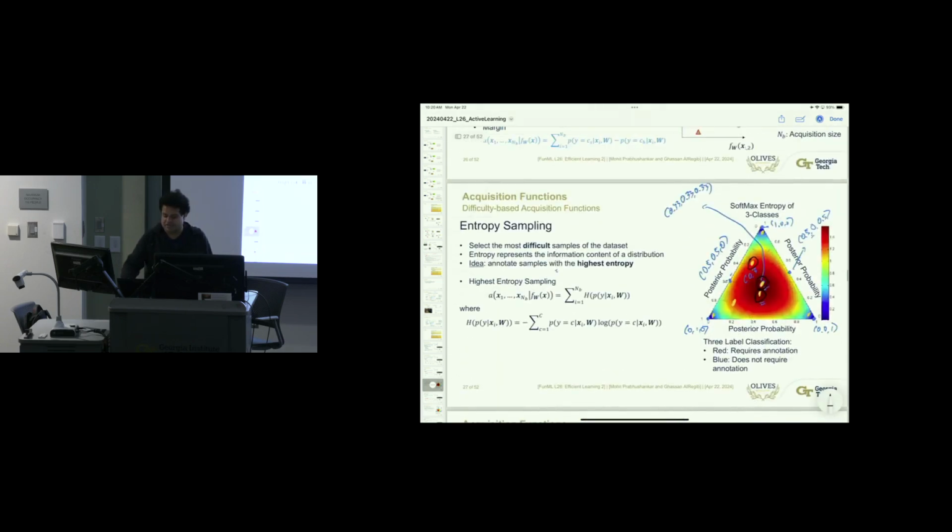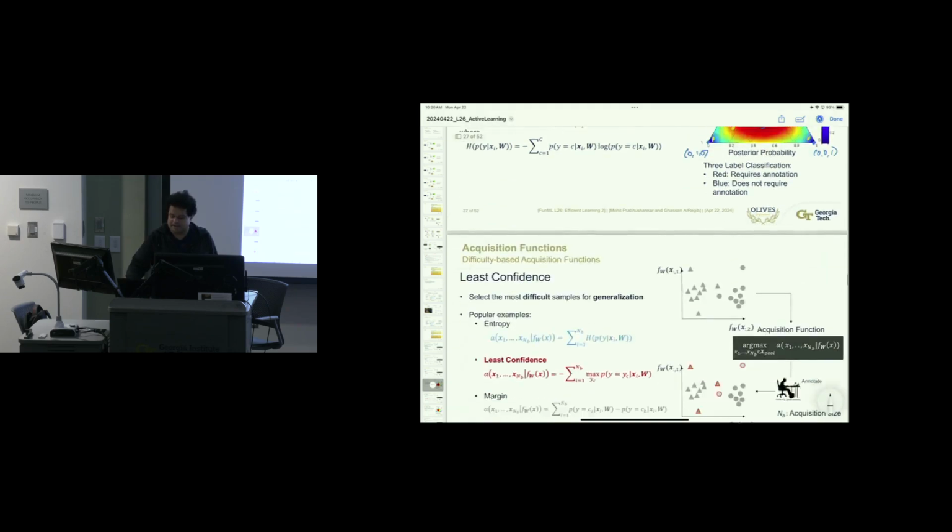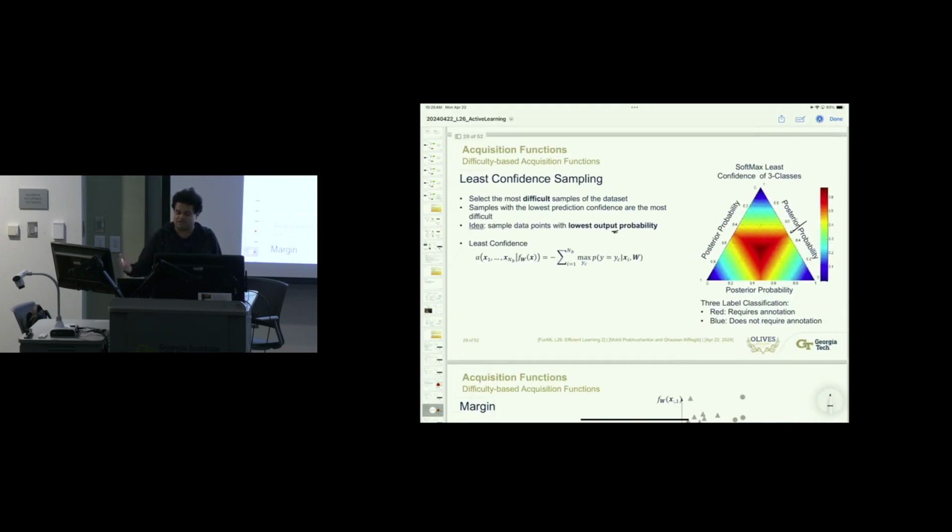See the difference here? This is more of a spread out distribution because of the way entropy is designed. Least confidence, on the other hand, has a more structured, triangular distribution in this particular case. Again, the idea here is to sample data points with the lowest output probabilities. If you're 100% confident about something, then you don't really need to label them. But if you're 5% confident about something, that means it's good for you to actually go through and do the labeling portion. So that is the intuition behind using something like least confidence in order to select your data.